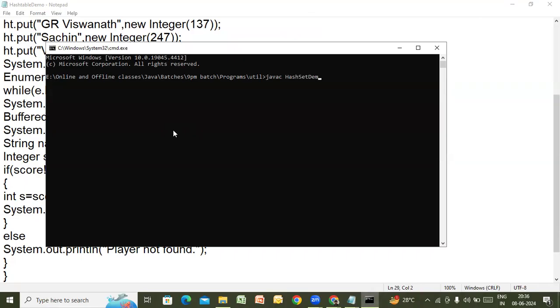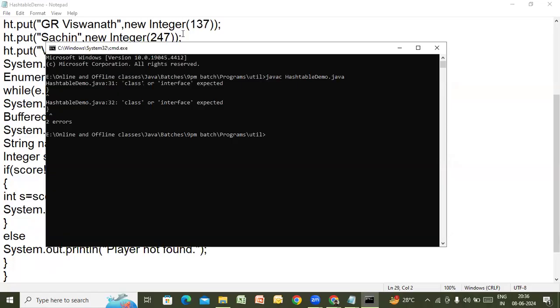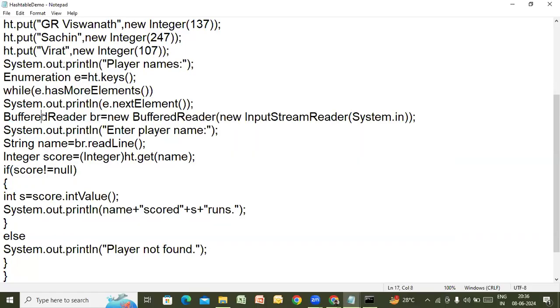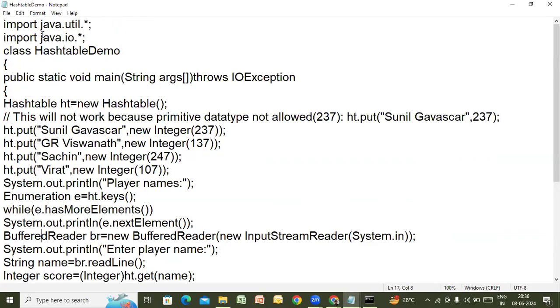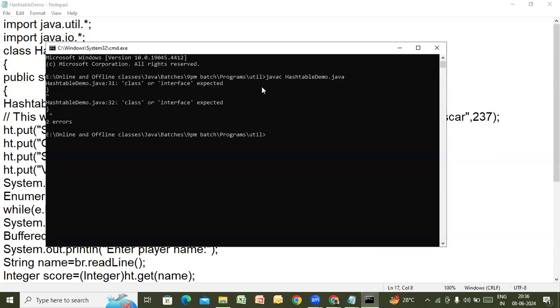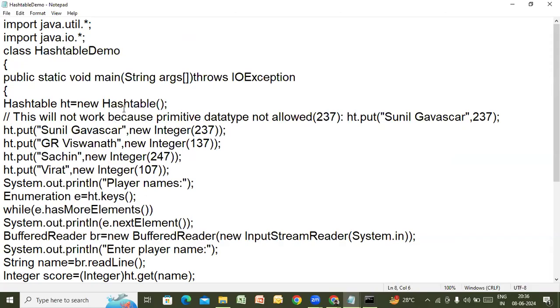What is that? Oh, so many mistakes. Class or interface, Hashtable demo. There is a mistake. Import java, economic mistake. Class. Hashtable, small t I have given here. Everywhere it is small t. Capital H, hashtable, t is small. T is small. Sure. Command prompt.